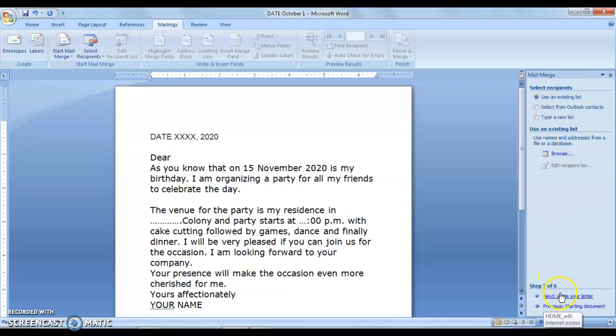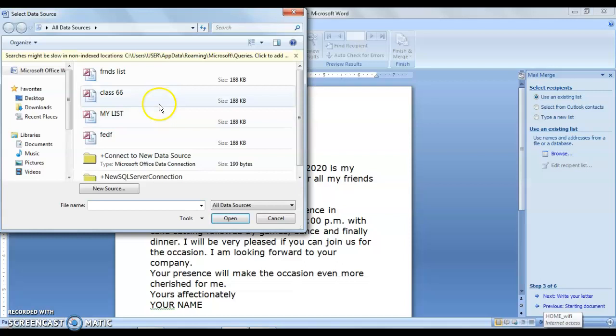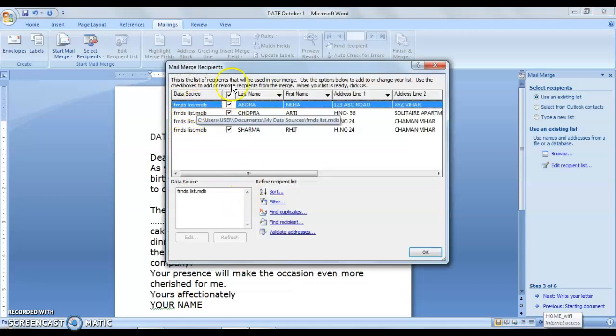There I will show you how to make changes in the list. When I do it, it will say write your letter. I have already written my letter, and when I click on use existing list, my list comes in front of me. I will choose the list I created with the name friend list. When I click on it, this mail merge recipient list will appear in front of me.